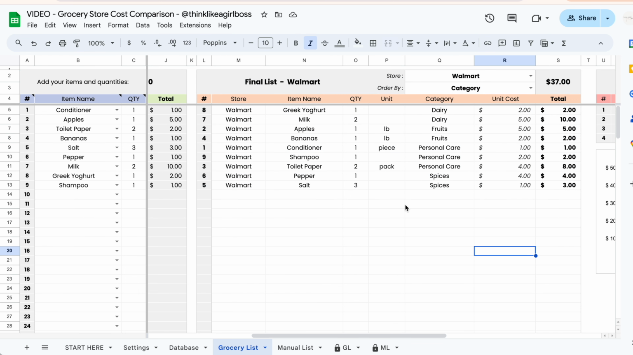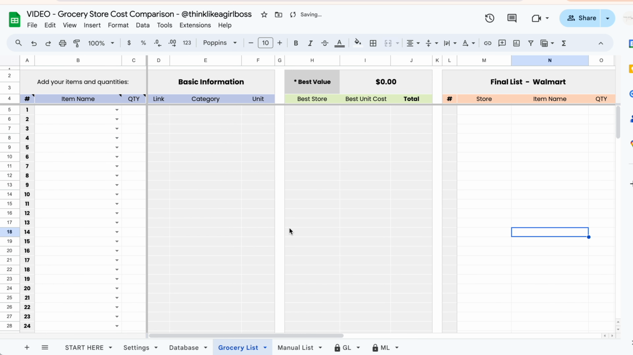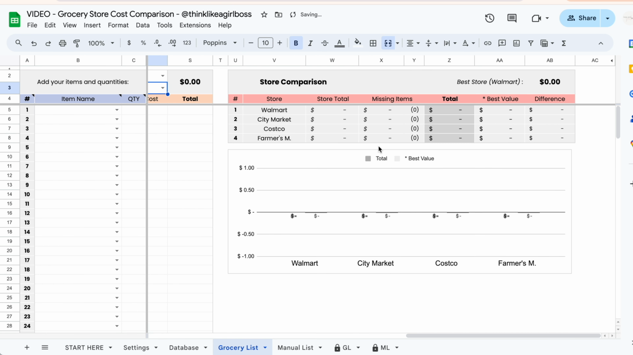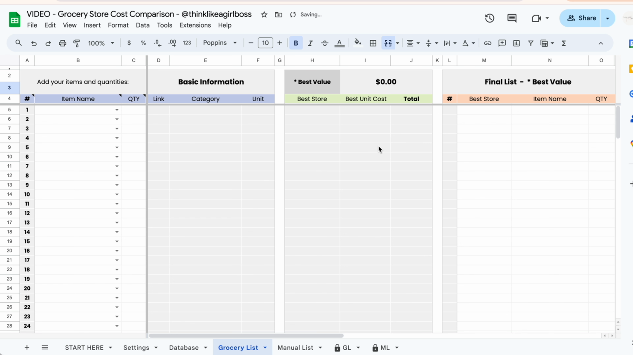And whenever you're ready to start on a new grocery list, there's two things you can do. You can either delete this one. So I'm going to go ahead and select only my item names and quantities. If you select anything else, you're going to mess up the spreadsheet. So if I just select them and press delete on my keyboard, then everything is emptied out. So that's one way to do it. And then I'm just going to bring everything back.